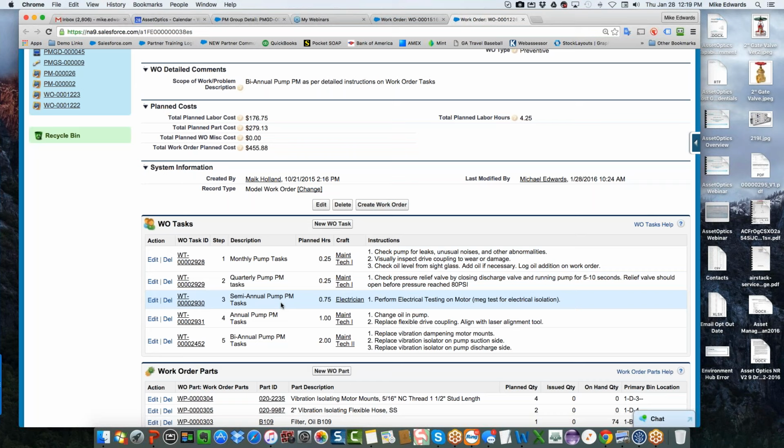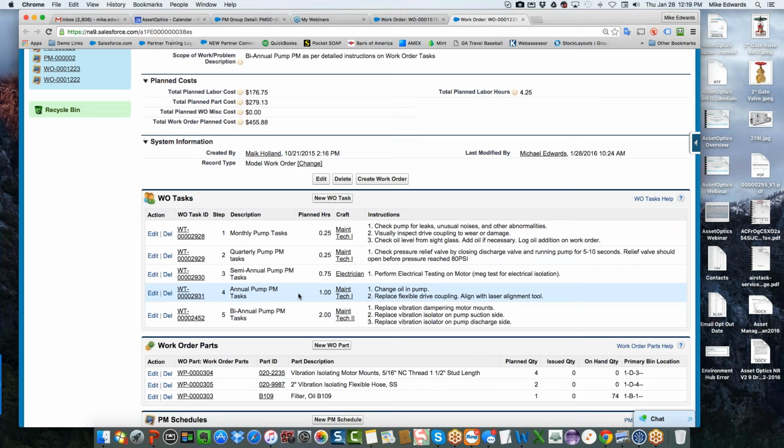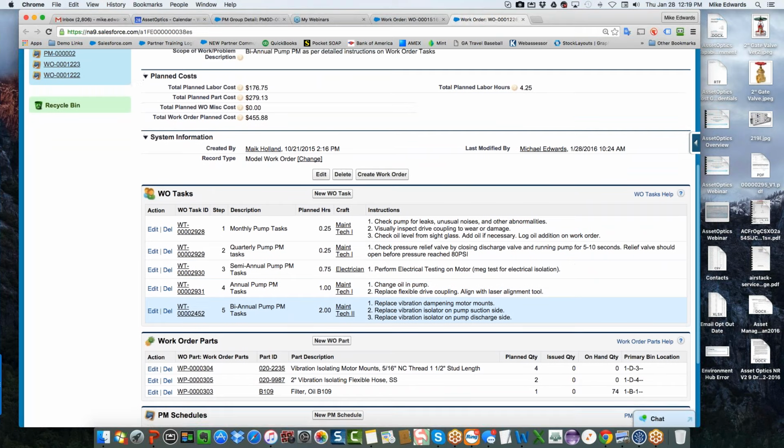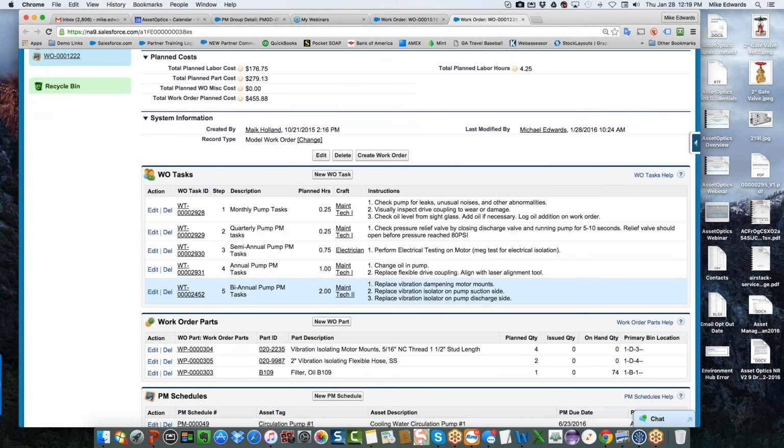We have a third task, which requires an electrician, and this takes 0.75 hours, and this is to perform a MEG test on this electric motor. And then we have a set of annual tasks that are bundled in here, to change the oil, and a set of biannual tasks that are bundled in here also, to replace the vibration dampening motor mounts and some vibration isolators that are on the suction side and on the discharge side of the pump.